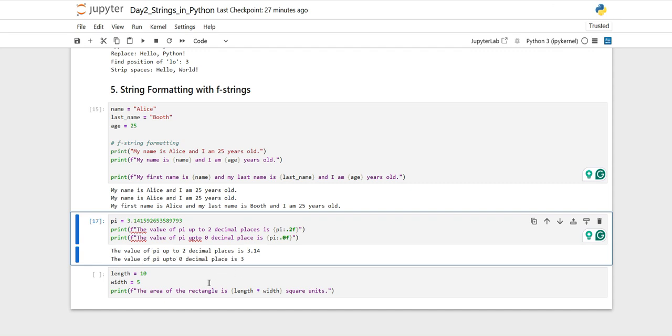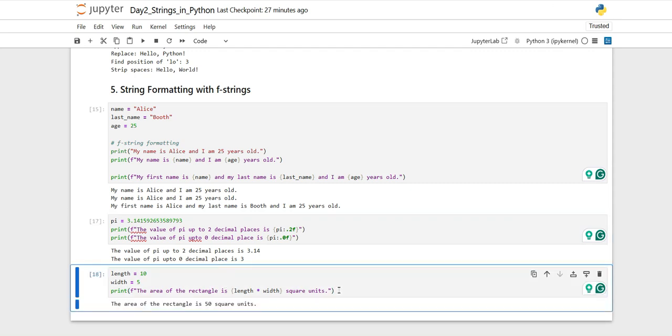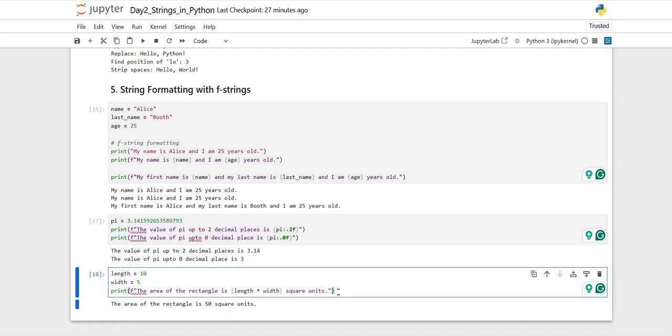Next example, where you can even do multiplication. You have a length of 10 and a width of 5. You can do the multiplication within that. Let's see that. You can see the area of the rectangle is coming 50 square units. So this also allows multiplication, addition, subtraction, any kind of mathematical operations you can use within the open and close curly brackets. That is the power of the F.